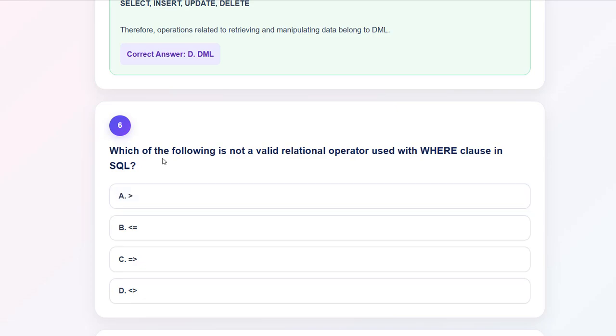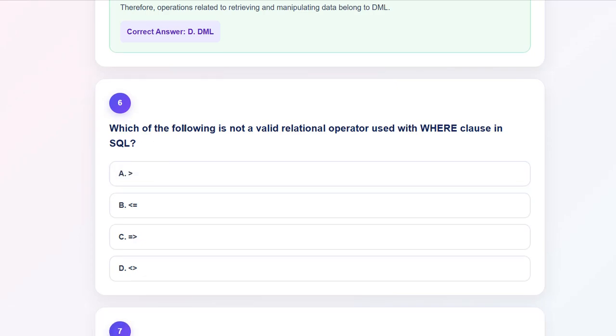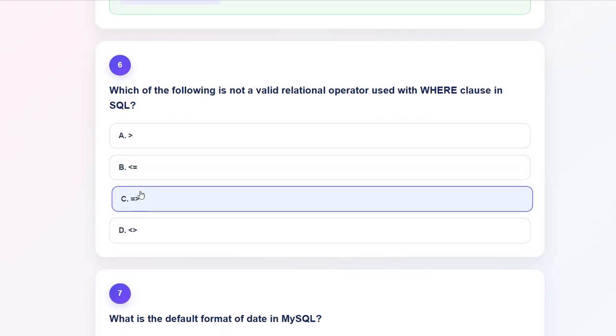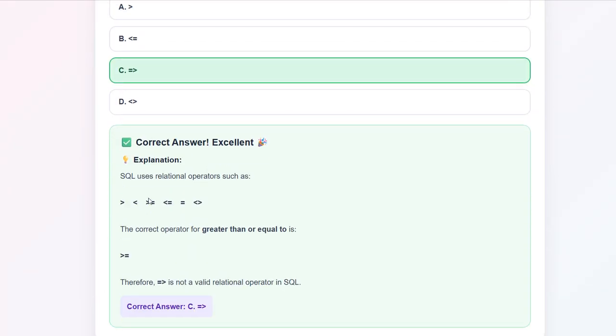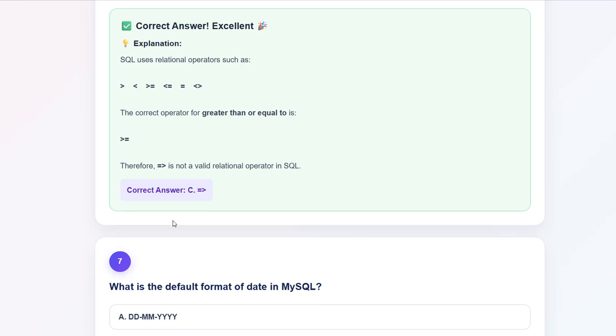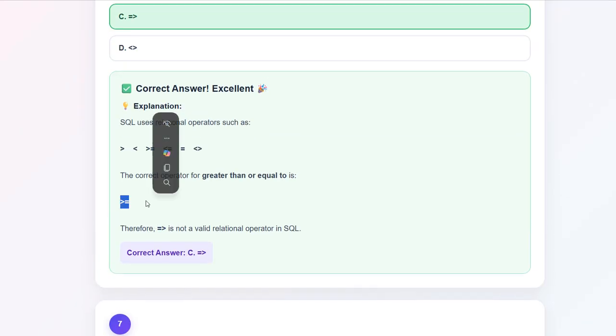Next question is which of the following is not a valid relation operation used with the where clause? So this is greater than, this is less than or equal to, and option C, if you see here, looks like greater than or equal to, but it is not, because the greater than sign will come first and then we'll have the equal sign. So we can select that one, right? Here you can see this is the wrong one. We'll have the greater than sign first, then the equal sign.